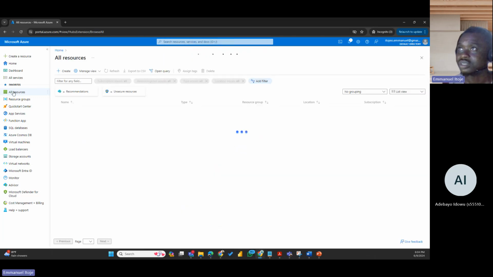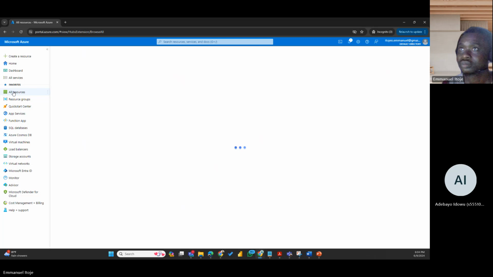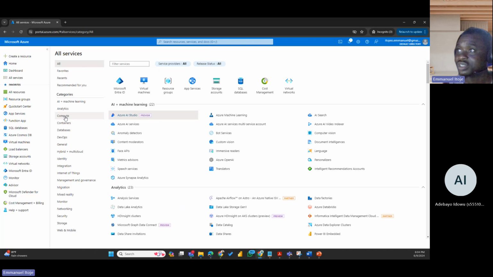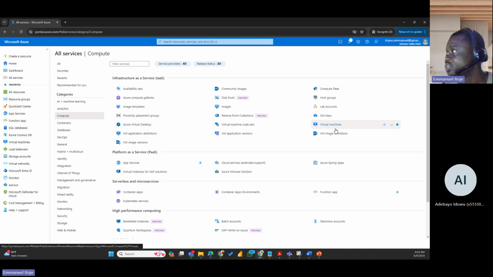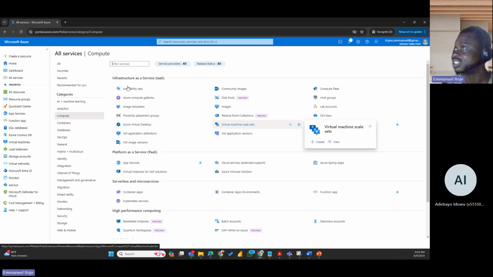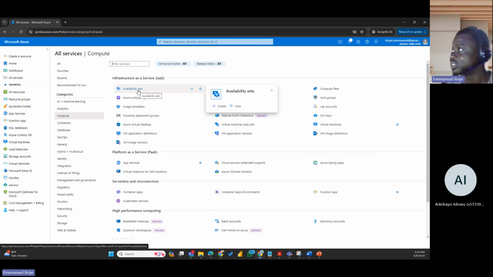you go to all resources. I'm sorry, all services, I mean. Under all services, we go to the compute services. We go to compute services here. We will see all the other compute services. So here is the virtual machines here. This is the virtual machine scale set here. And this is the availability set. Those 3 things we discussed.